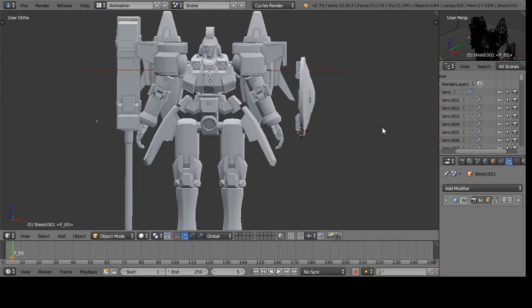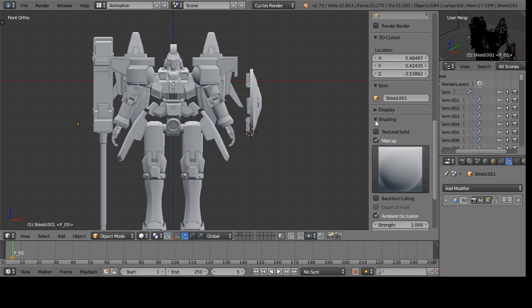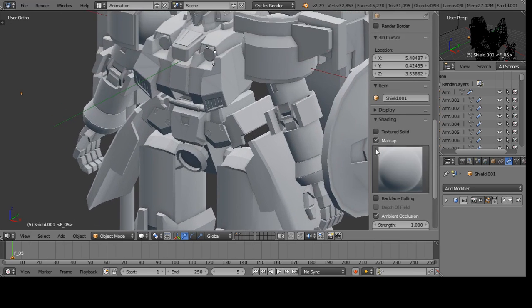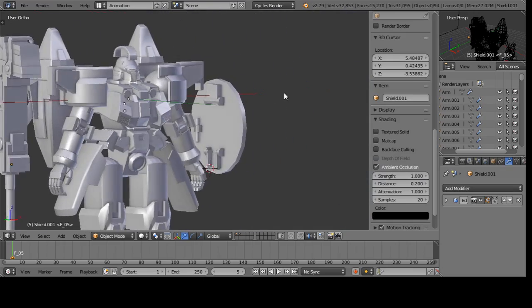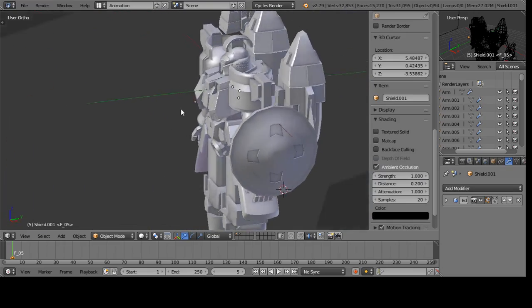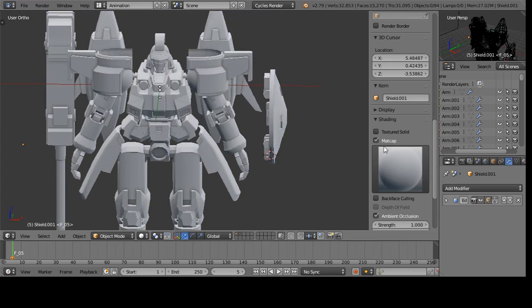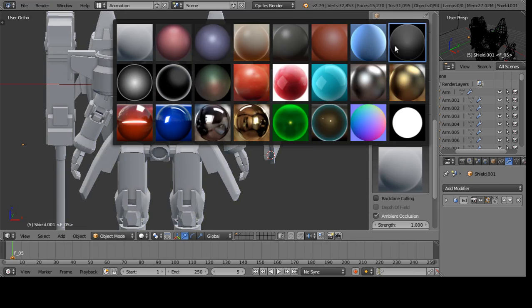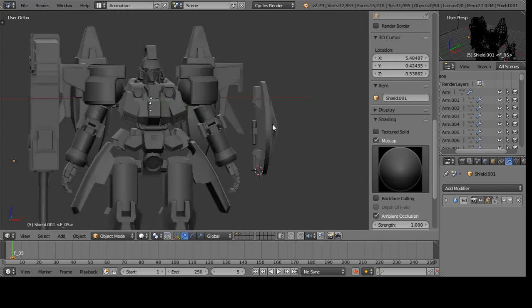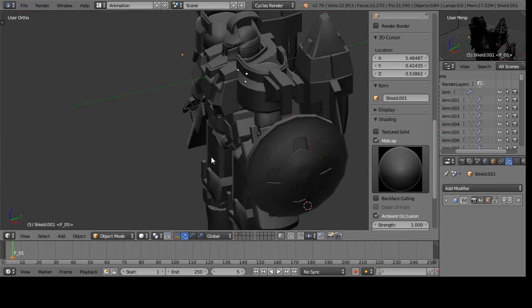What else do I need to cover? Okay, Matcap. So if I remove Matcap, I just feel bored looking at it. But if I put Matcap and let's say we change the color, yeah, it gives me an idea of what it should look like.